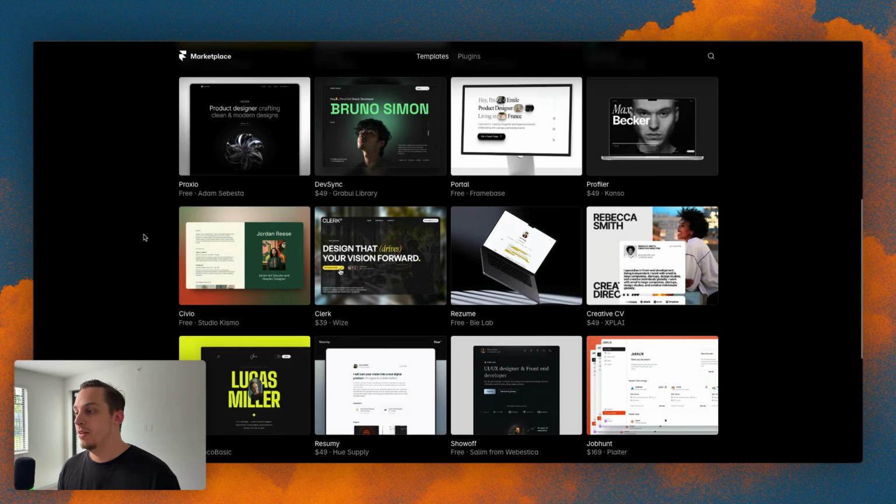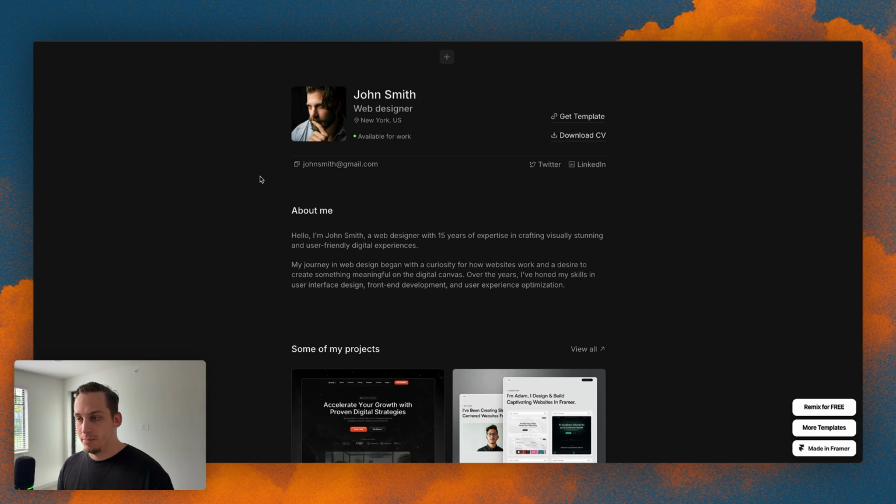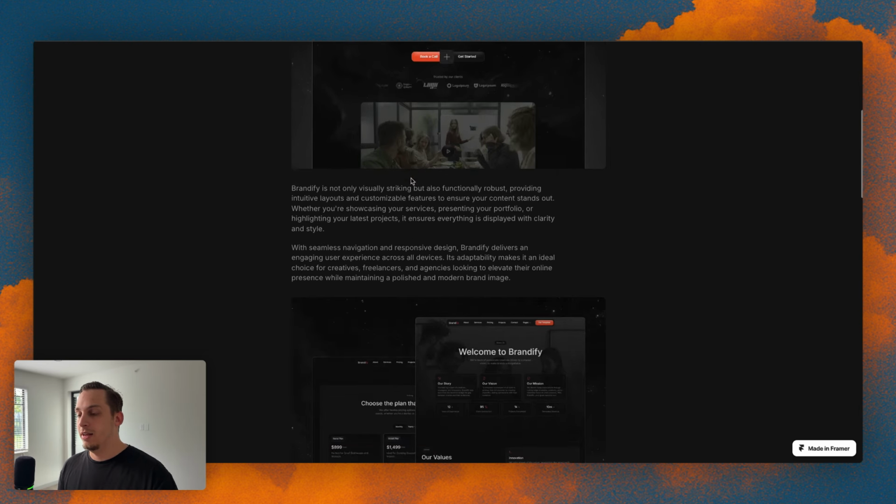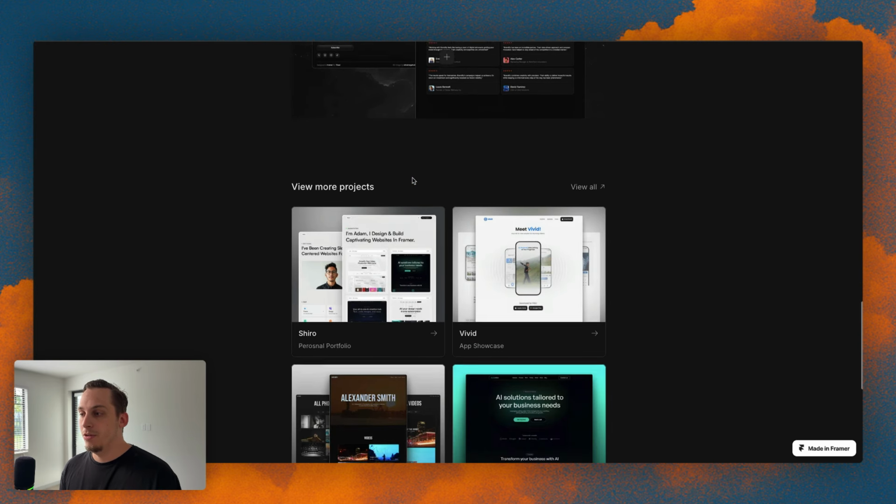They each have their unique little style. This one is actually quite simple. It's a free template to use. You can replace your own image over here. You can replace your name. You can add your CV for recruiters to download. You can add your socials. You can add some of your work over here, like this Brandify, which is basically a portfolio piece.